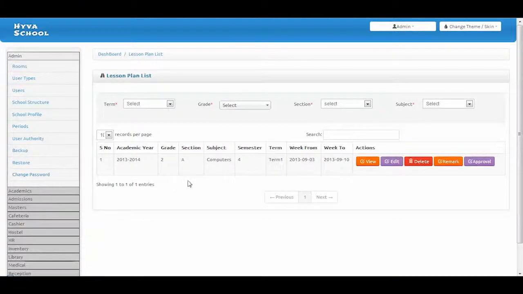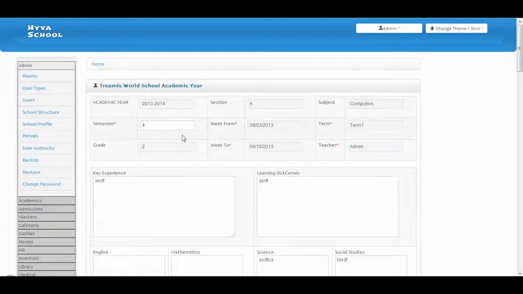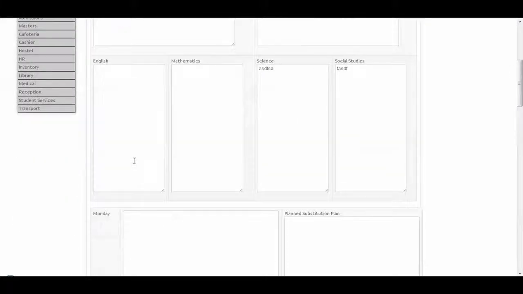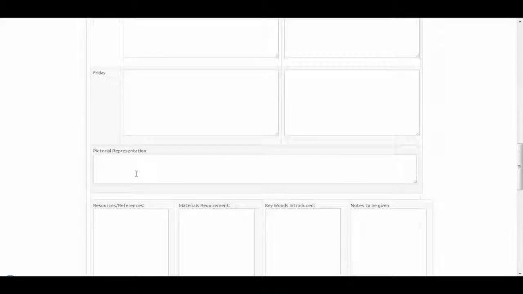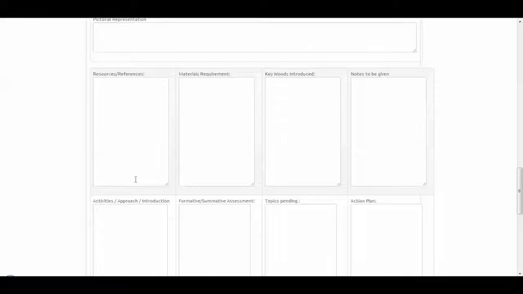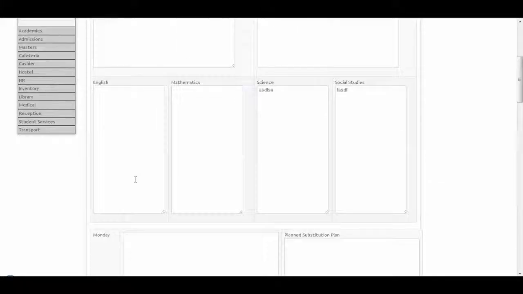In the lesson plan page, for a particular grade and a section, the lesson plan can be configured. Here we have the following fields: academic year, section, subject, semester, week from, week to, term, teacher, grade, key experience, learning outcomes, what are the subjects, and whatever the plans across the various days of a week can be planned. These are the fields available through which you can configure your lesson plan.